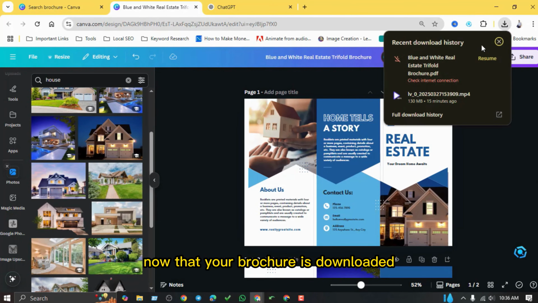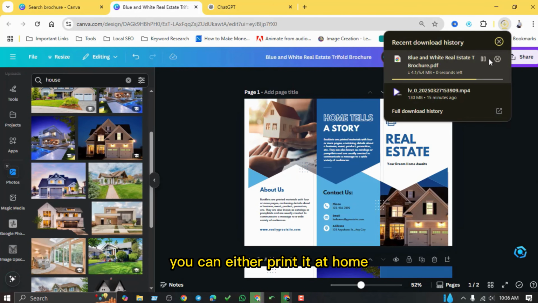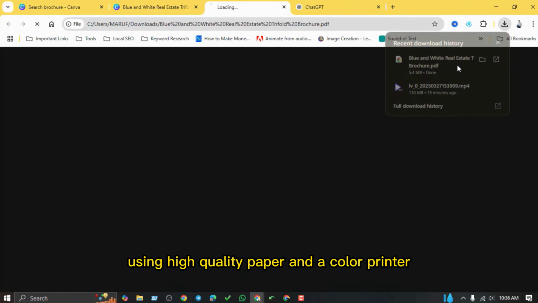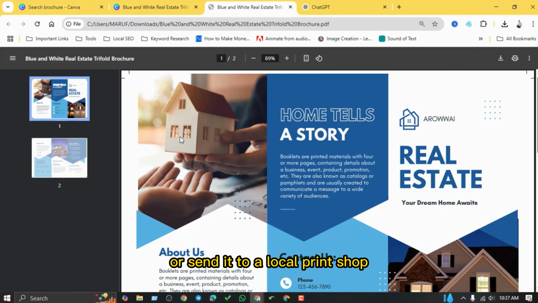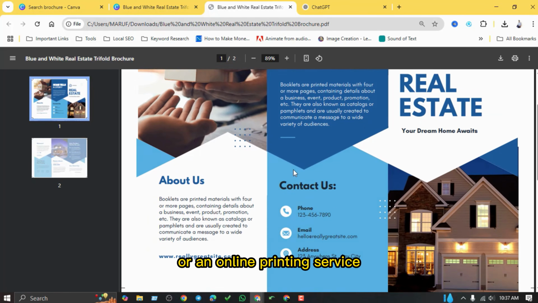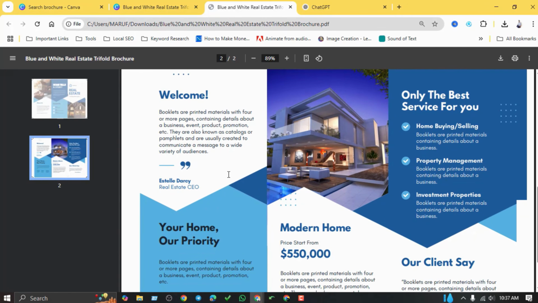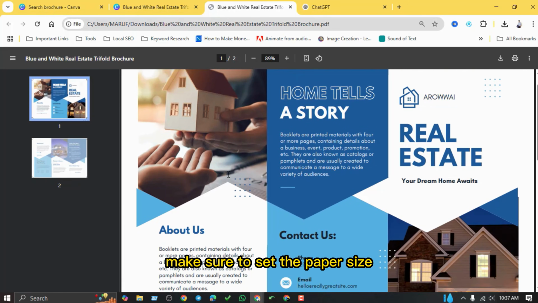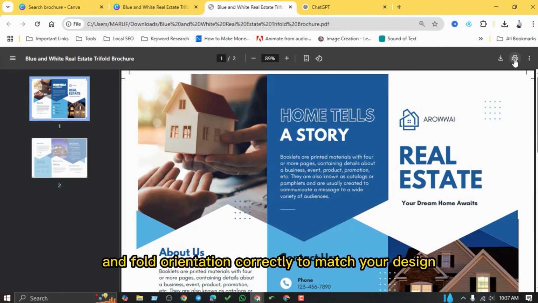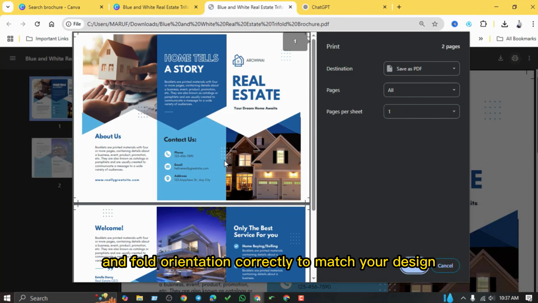Now that your brochure is downloaded, you can either print it at home, using high-quality paper and a color printer, or send it to a local print shop or an online printing service for a more professional finish. If you're printing at home, make sure to set the paper size and fold orientation correctly to match your design.